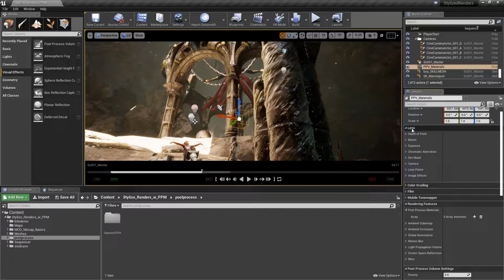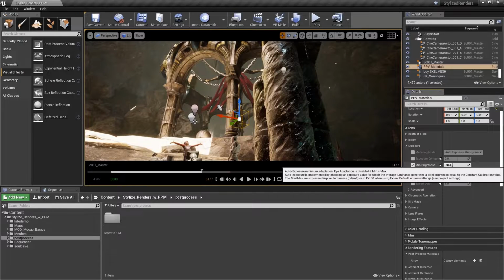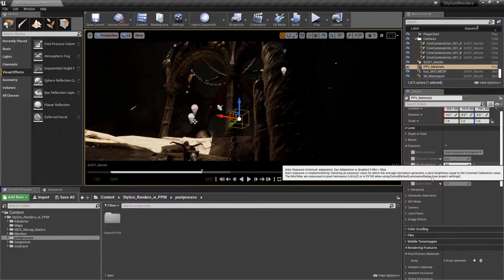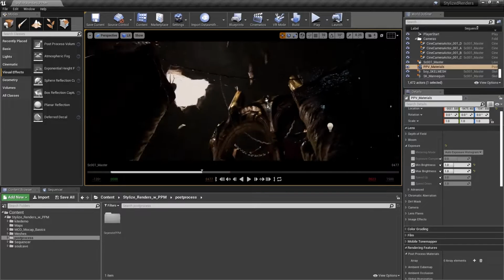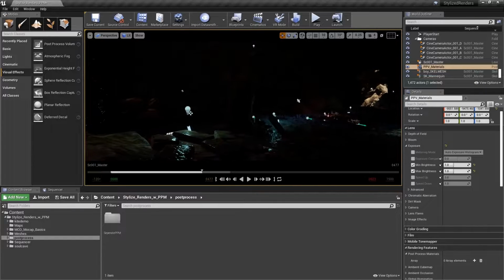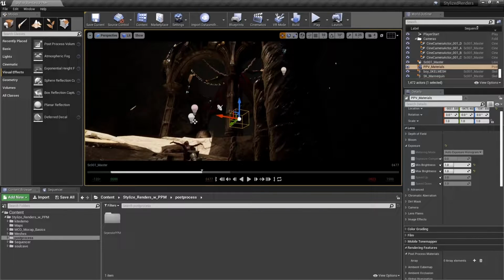In order to turn off eye adaptation, if I go to the Lens tab and I expand the Exposure tab, I can see I have a min brightness and a max brightness. If I check both of those, and then I set them to the same value, we'll set it to 1. Now when I look at the bright areas and then at the dark areas, I can see that my eye adaptation has been turned off. Also, we notice the scene is quite a bit darker.